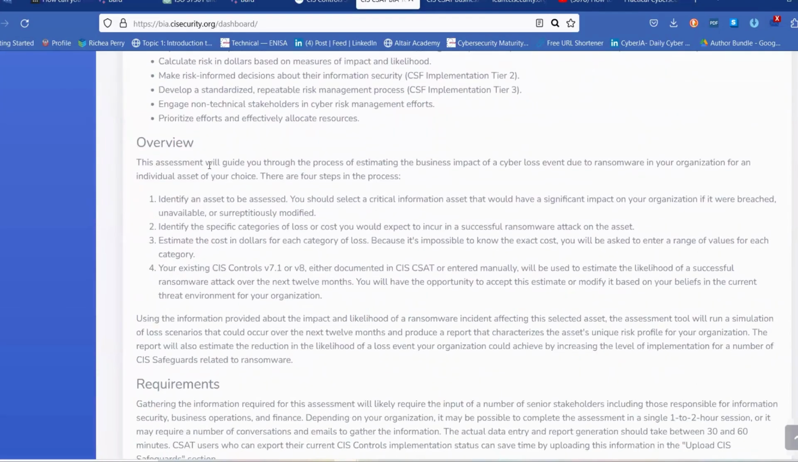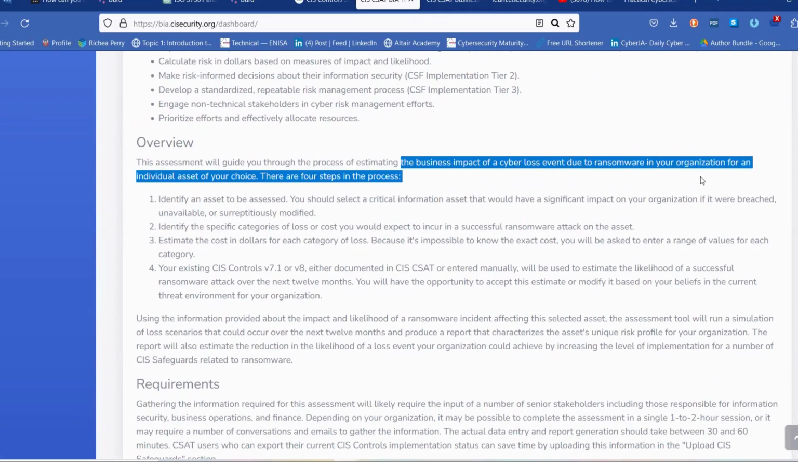But basically, this assessment will guide you through the process of estimating the business impact of a cyber loss event due to ransomware in an organization for an individual asset of your choice. So this is where your team will sit together to decide, having identified all of your critical data assets, to say if this server, if this application should be affected, what is the impact to our organization operation.